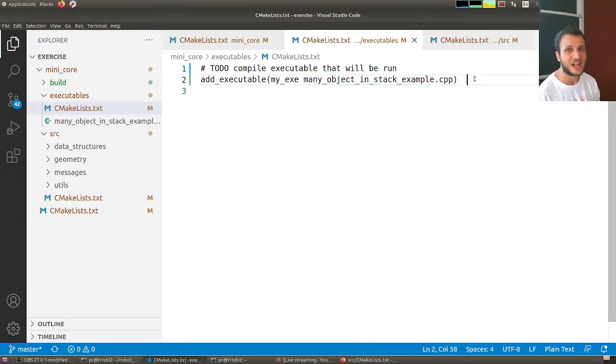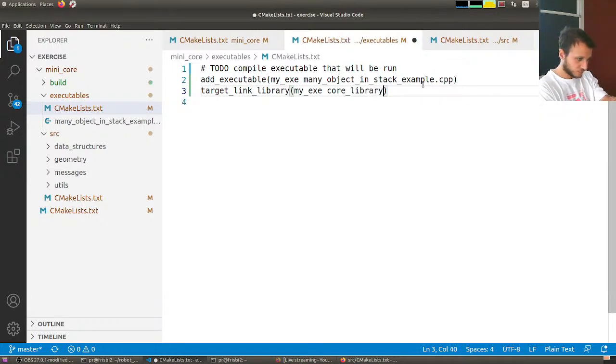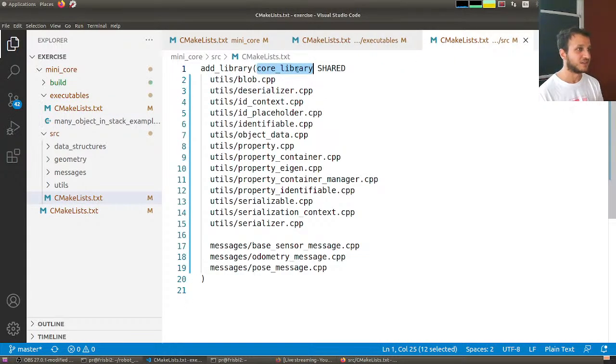Having said this, we specify link dependencies for the target. So we say that we have to target our library. This way our executable is linked against our library, which is the one whose name we provided before in this CMake list. Okay?